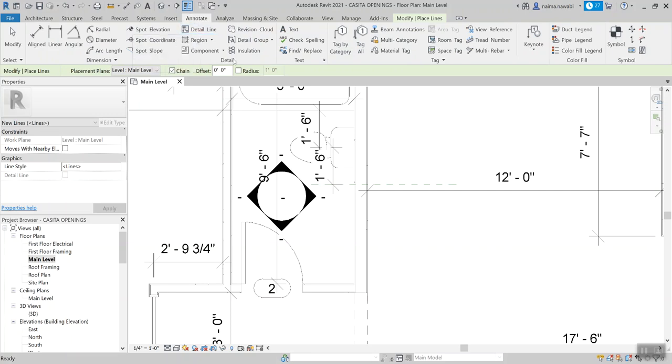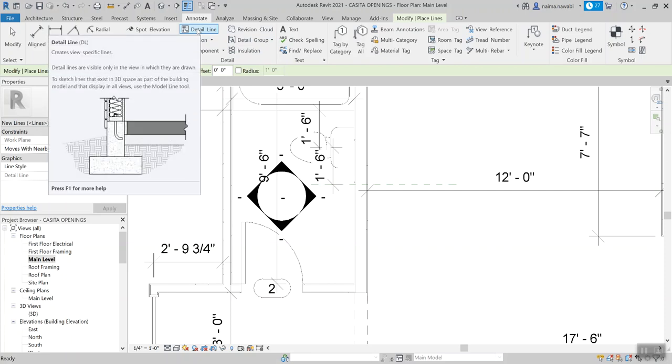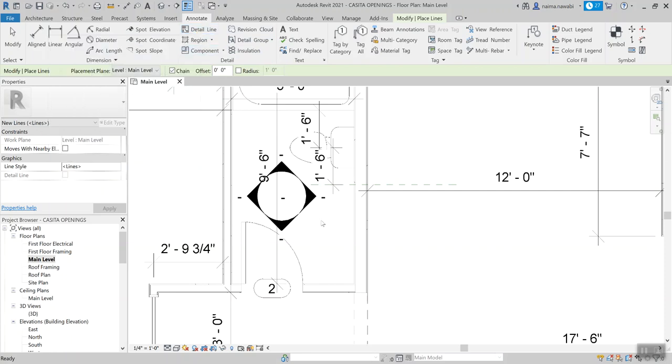I like the annotate menu because there are a couple other things that I typically use in here too. One of that is region. We'll talk about regions a little bit later, but for now we will just start with detail lines. So detail lines are just that. They're really similar to anything that you may have worked with CAD in the past. So they're just a 2D line. Or even if you've hand drafted, that's all it is.